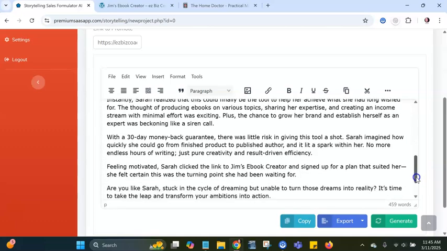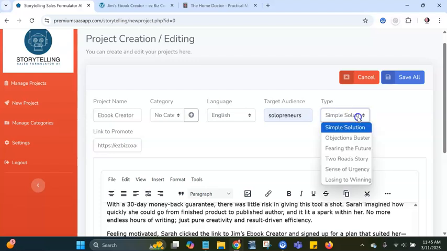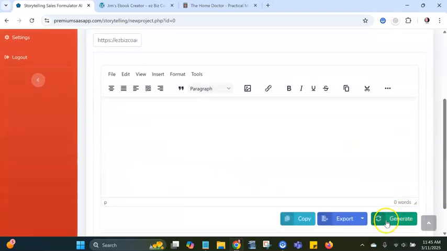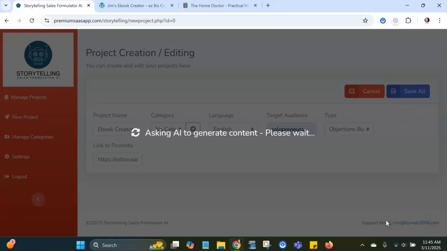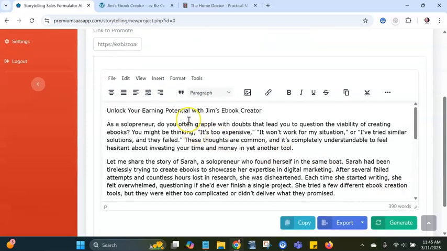Similar, but much different. Okay, so now let's look at another type of story, and this one's going to be called the Objections Buster. The Objections Buster story is for people that are skeptical and they need reasons to overcome that skepticism. So here's the story that will be generated for this particular product promotion. Unlock your earning potential with Jim's ebook creator.